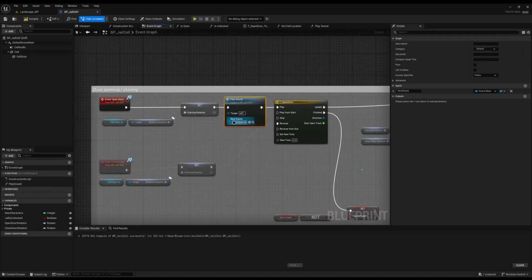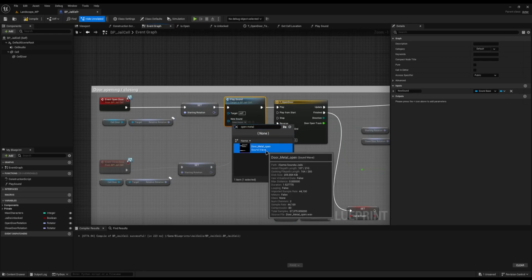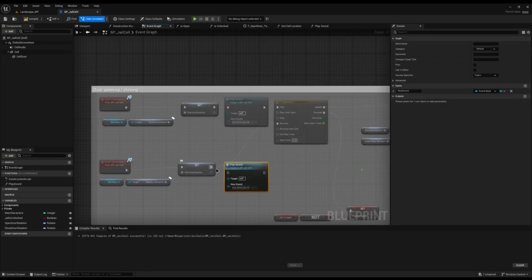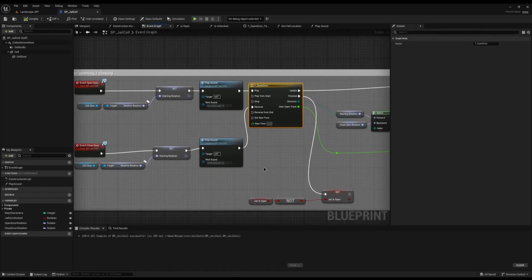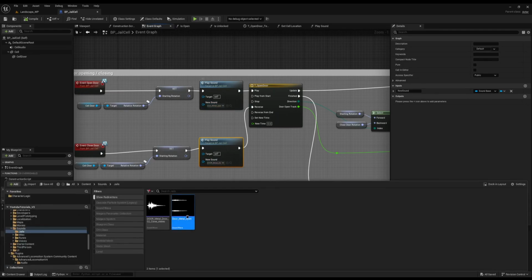For the jail opening, we just want to call my metal door open, and then for closing we just want to call metal door closing. It will work best if you have sounds that match the length of your opening or closing. So if your opening or closing is 2 seconds, try to find sounds that last 2 seconds, otherwise it's going to sound really odd. Likewise for ours, it's half a second, so these audio clips are actually less than half a second long.